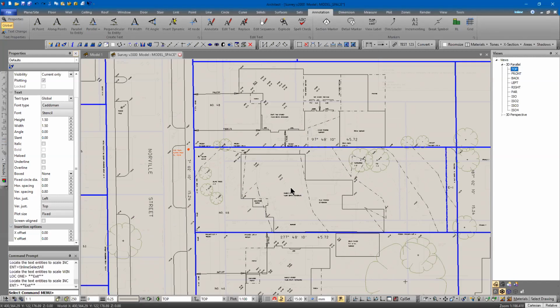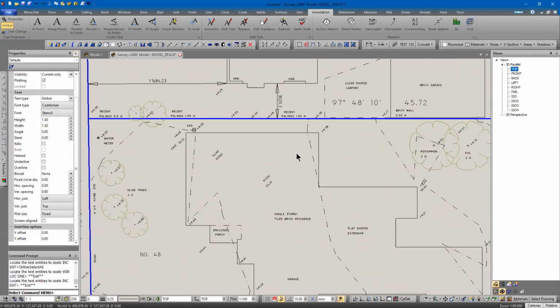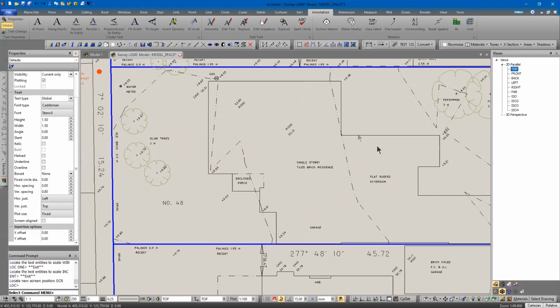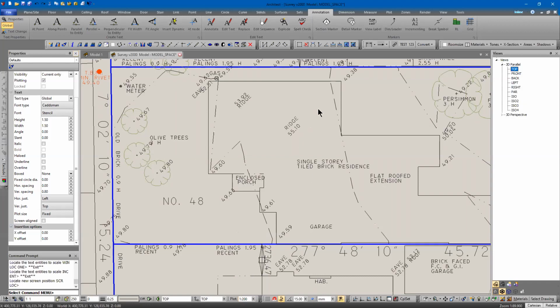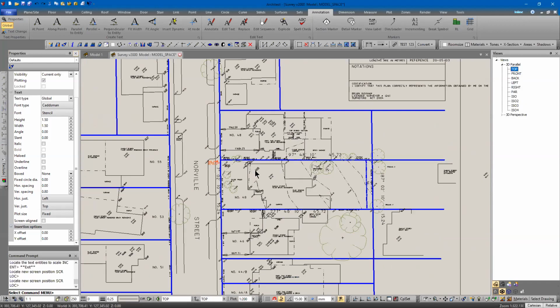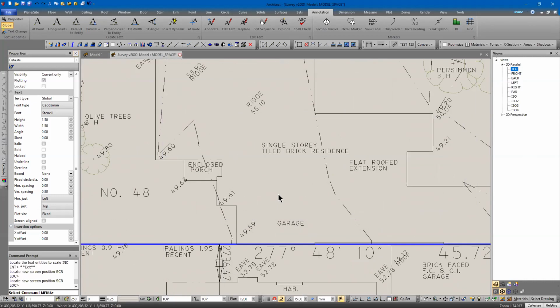And at that point, it's appropriately sized from my 1 to 100. And if I change over to a 1 to 200, it's actually not too badly sized. It's not clashing with everything. And it will be exactly the same size font on the final drawing, so it will be legible in both scales.